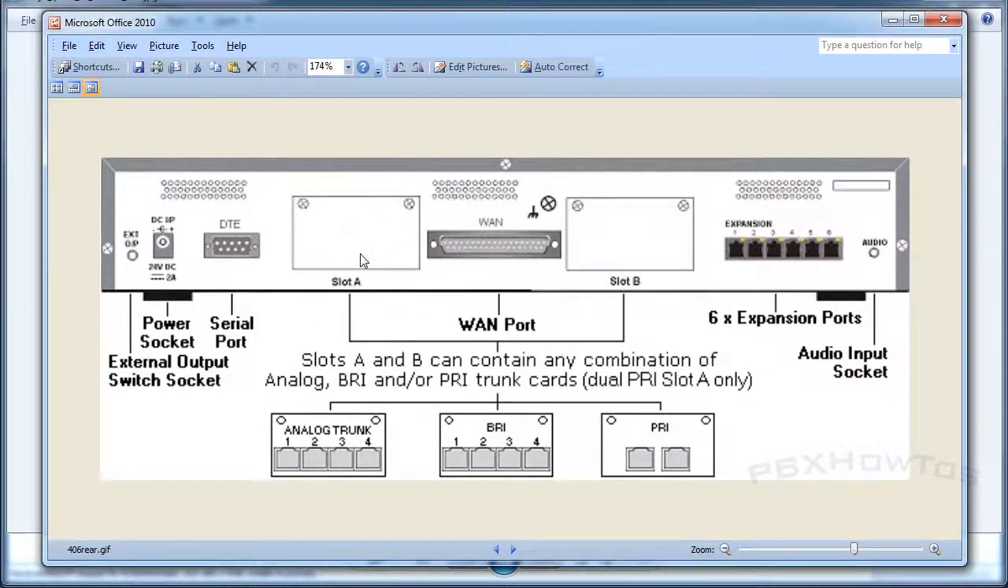There are 2 slots to hook up different types of interfaces. You can have an analog trunk, a BRI, a PRI. I have a PRI in mine, so I can actually show you how that works. There's a WAN slot to hook up some WAN equipment, and 6 expansion ports to hook up 6 other control units. When I say control units, I'm talking about the analog POTS, the DS port expansion control units, things like that, and an audio input socket so you can have music on hold.